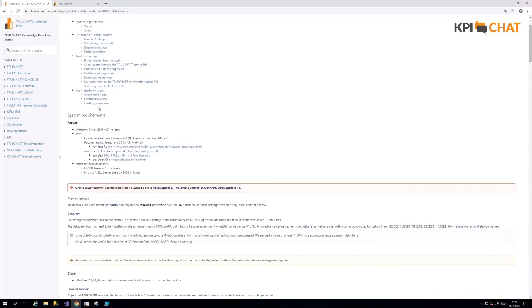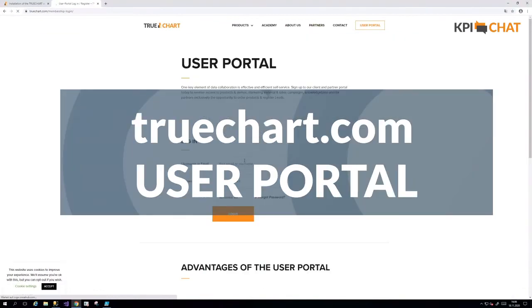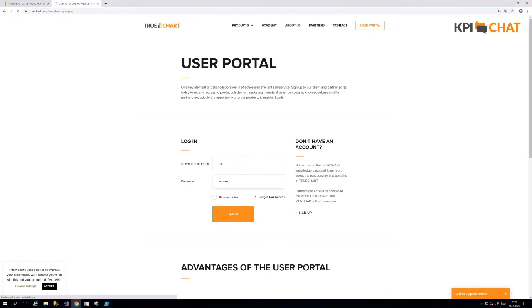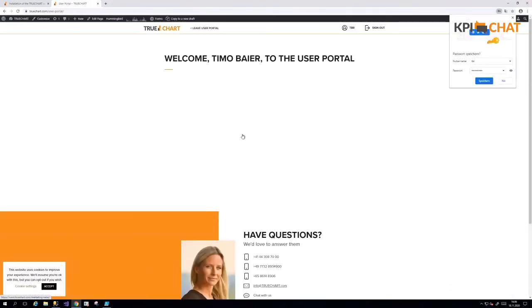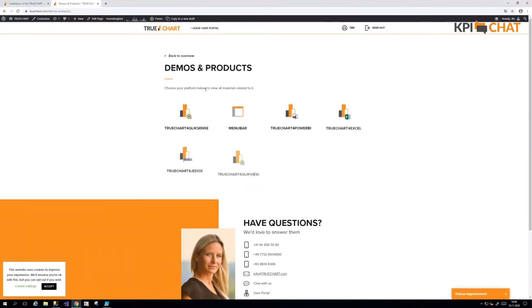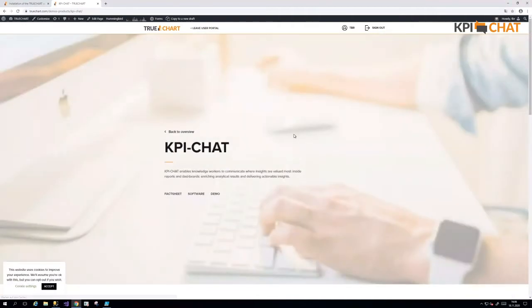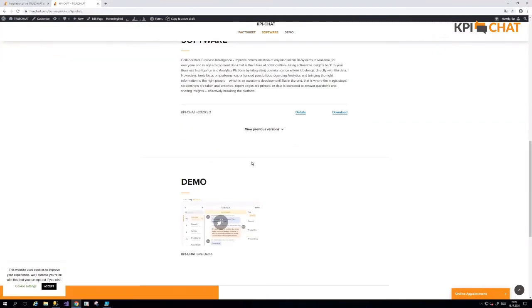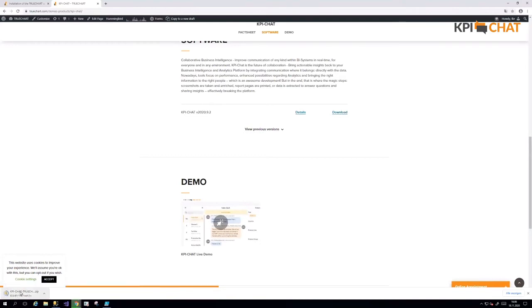Now, after you've done that and checked that you're ready to go, you can go to truechat.com, access the user portal. After you've registered, you can just log in, and then you will get access to our different sections like demos and products. And under the products, you can find the KPI-CHAT and the installation file for that. So just go to KPI-CHAT, go to software, and then download the version right here. Just click on it and it will be downloaded.